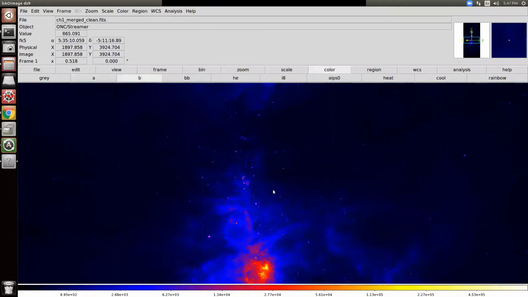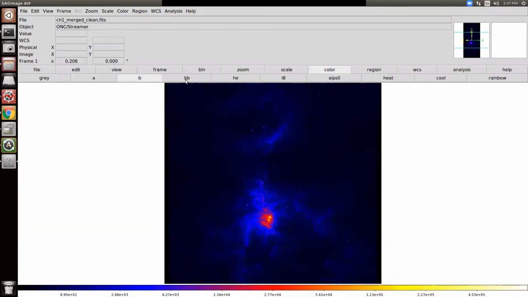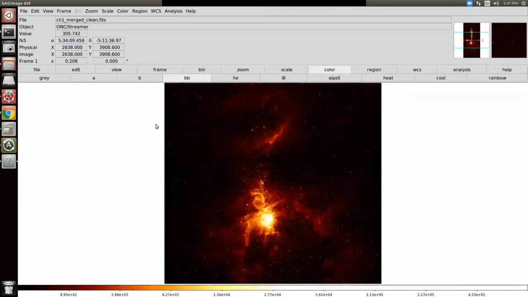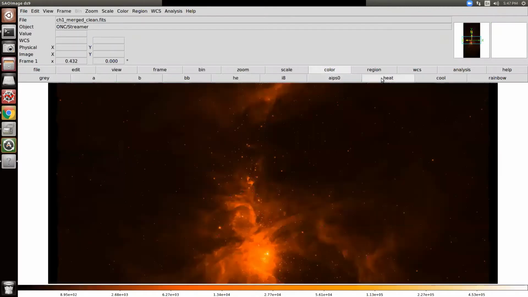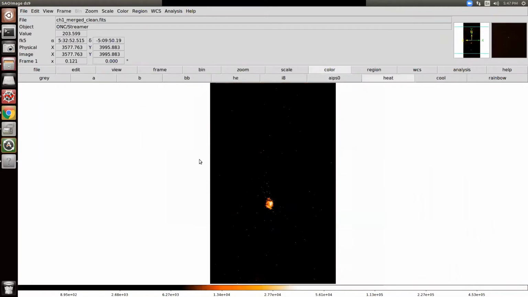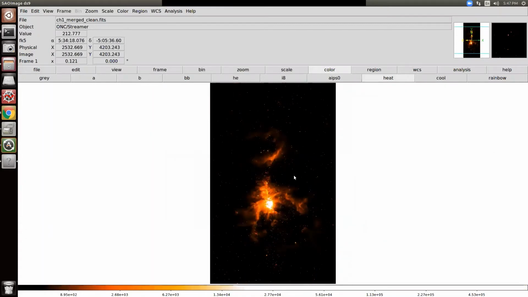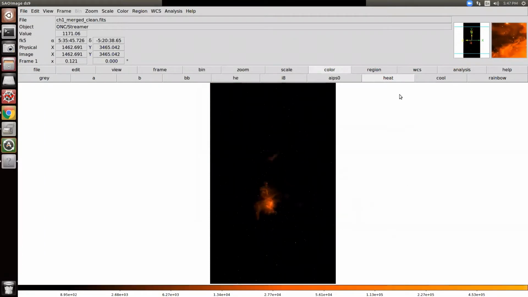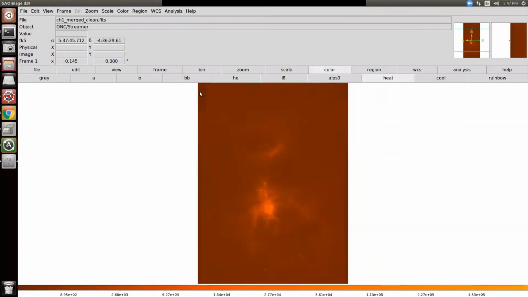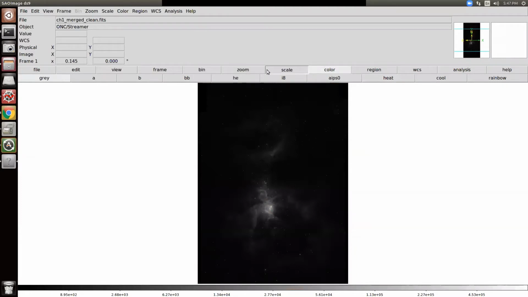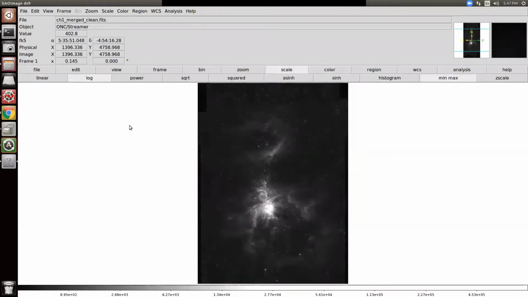You can change the colors, but these are not real colors, these are just scaling colors. Typically a lot of people like red, and heat is also very typically favored. You can basically change the color scale and get a lot more information. Now let me get it to default gray because I like it that way, and also log scale. Okay, so now let's see what else we can do from DS9.